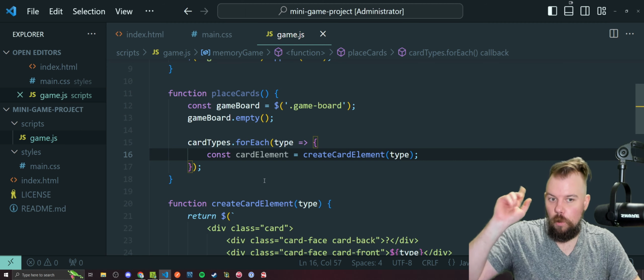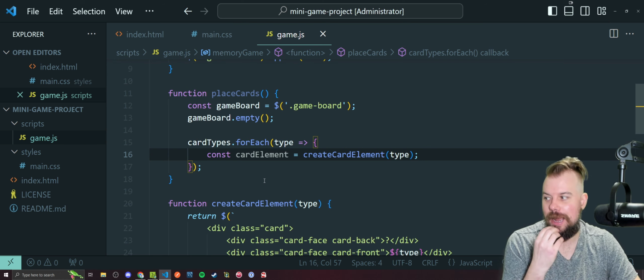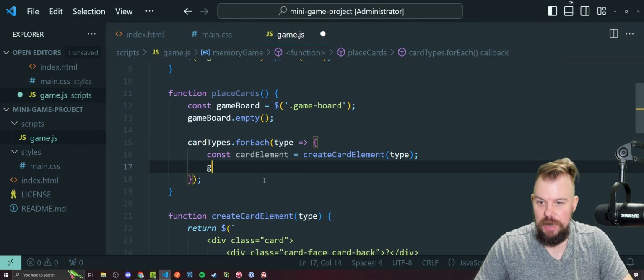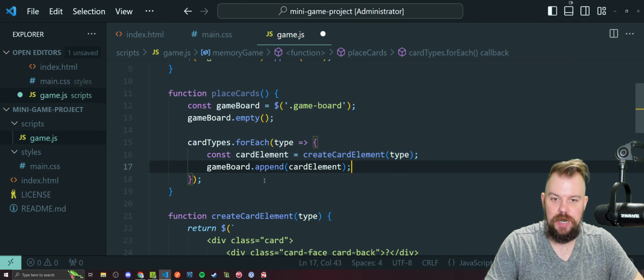Yeah. We're going to pass in each type as we loop through it. It'll create a new card for each type, a div we're creating. And I'll ask the game board to append to it the card element that was just created in this loop.